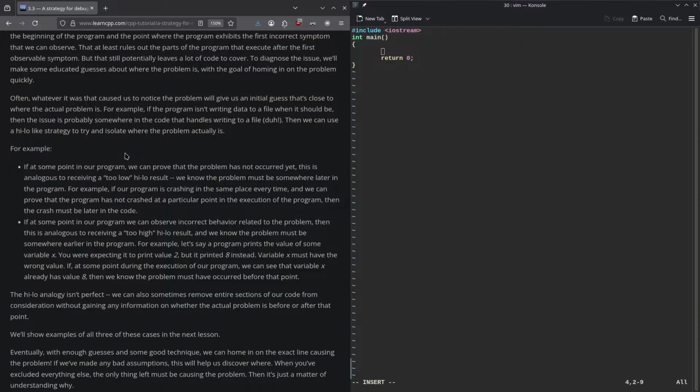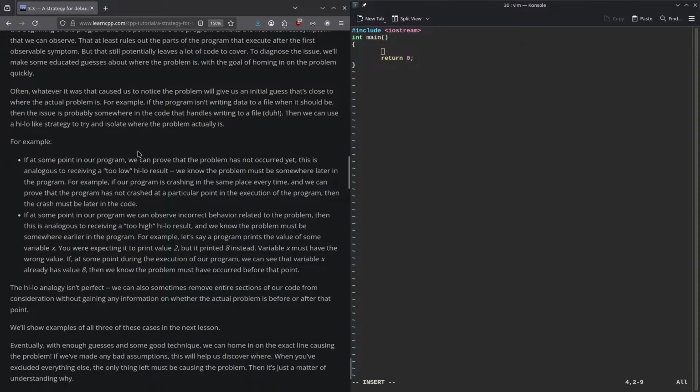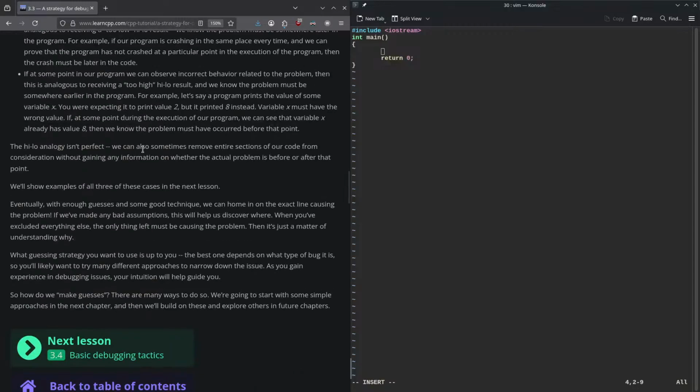If at some point in a program we can observe incorrect behavior related to the problem, that's the too-high result. The problem must be somewhere earlier in the program. For example, let's say a program prints the value of some variable. You were expecting it to print the value 2, but it printed 8 instead. Variable x must have the wrong value. If at some point during the execution of our program we can see that variable x already has the value 8, then we know the problem must have occurred before that point.